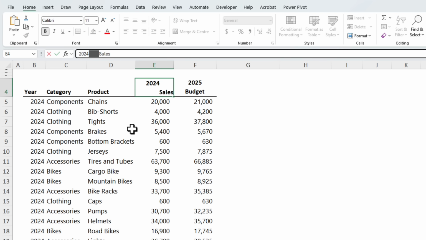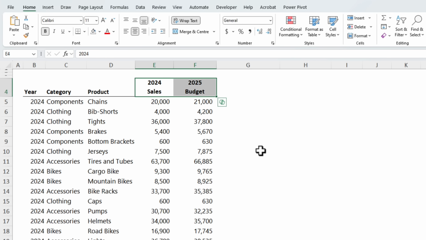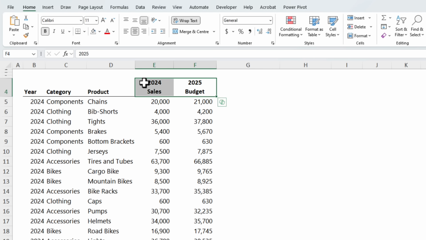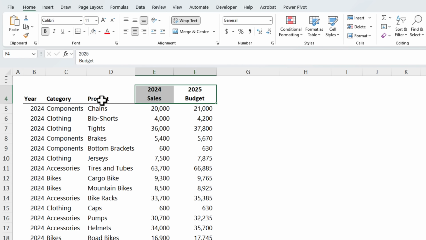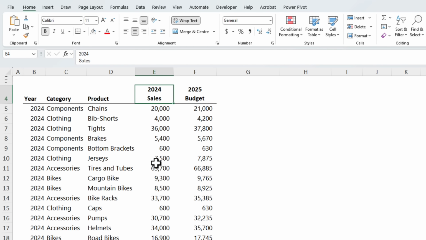Let's fix this one up. We'll delete all those spaces, Alt Enter, and press Enter. We can center those both in the column. All you need to do is make sure wrap text is applied to the cell when you insert the line break with Alt and Enter. And if you look at the formula bar, you can see 2025 in the cell currently. If I Control-Shift-U to expand the formula bar, you can see budget is wrapped down onto the next line. And that'll be the same for 2024 sales.